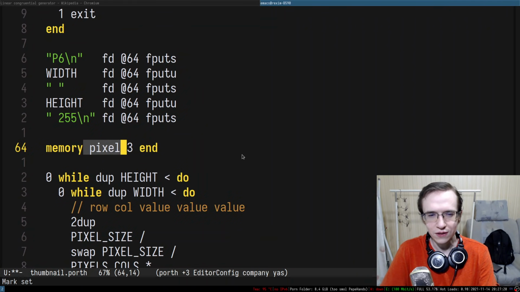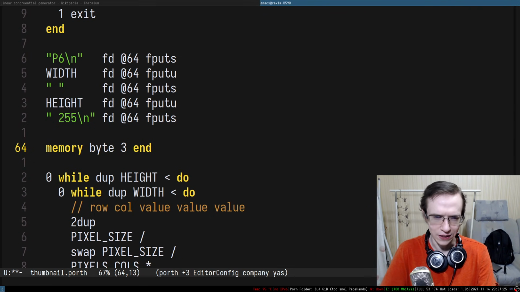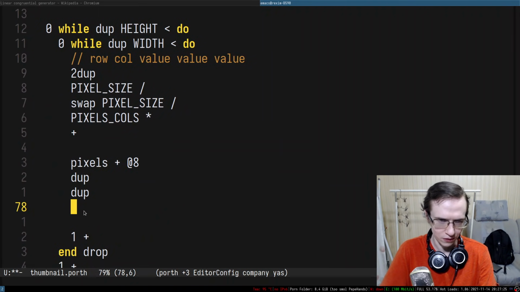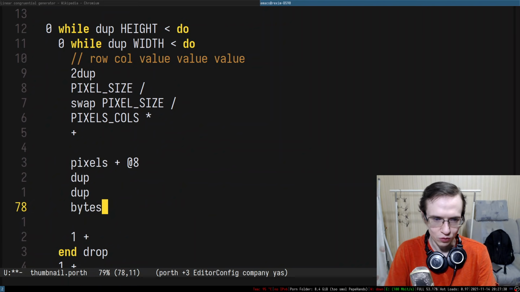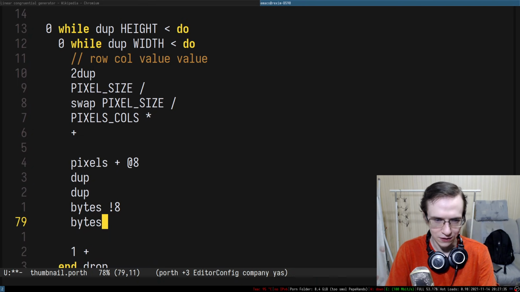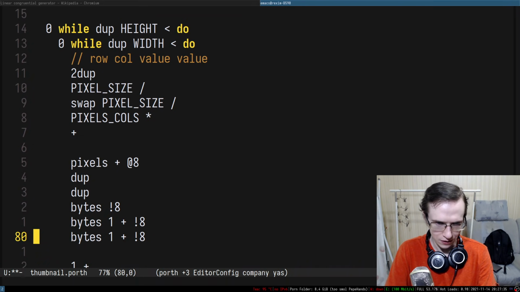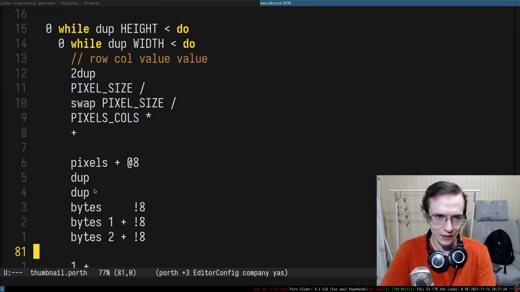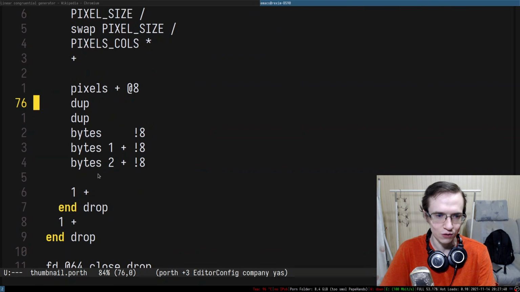So this is a pixel. This is a little bit confusing. Let's call it bytes or something. I don't know, it doesn't really matter. So then I do bytes and I save it into the bytes. So this is the first value. Then I save that into bytes one plus, and then the second one. There we go. And after that, I need to save those bytes into the file.